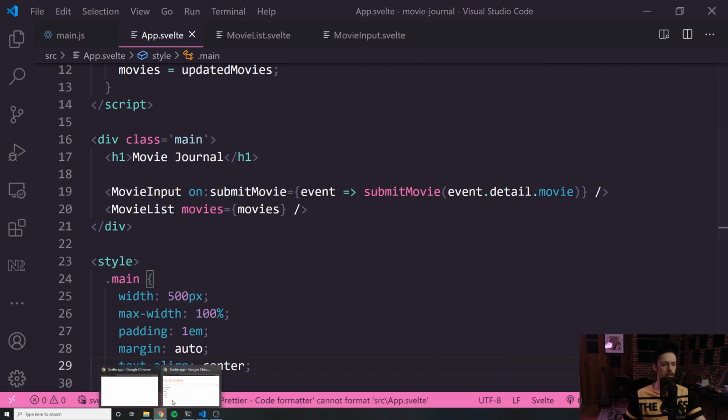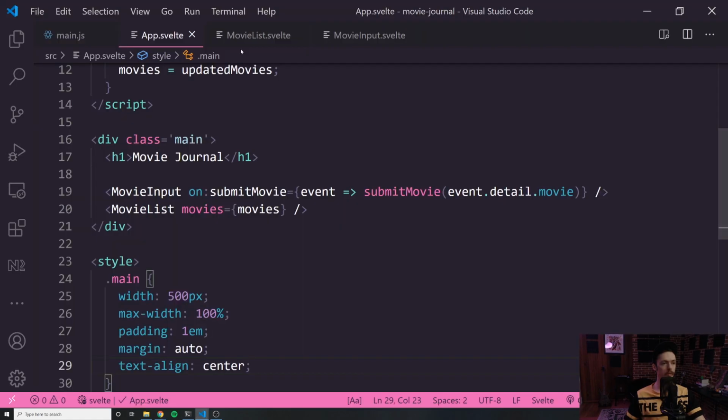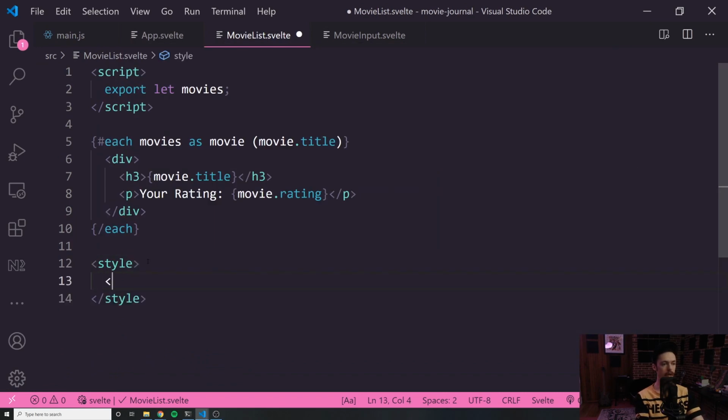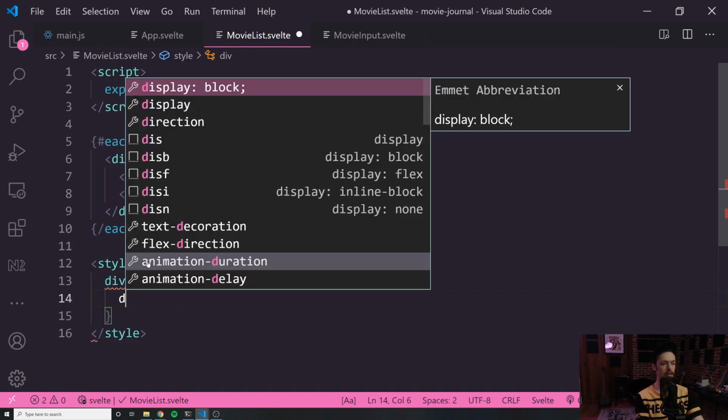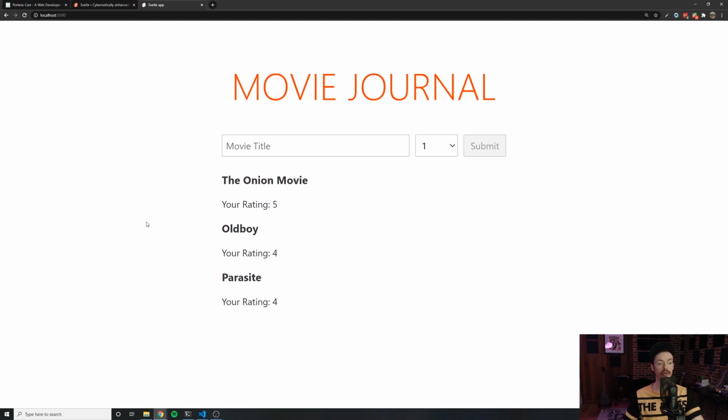And let's see what this looks like. That's a lot better so far. Now, as for the movie list, I kind of want the movie list to be text align left. So I'm going to run into my movie list and create a style tag here. And I'm going to select the div and just set the text align to left. Save that. And that looks a bit better in my opinion.